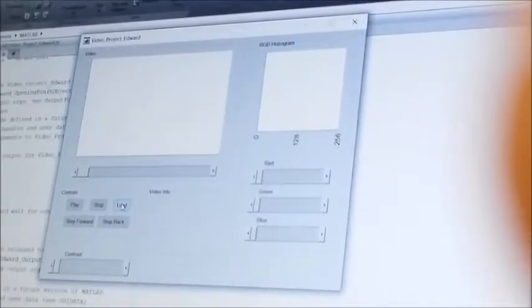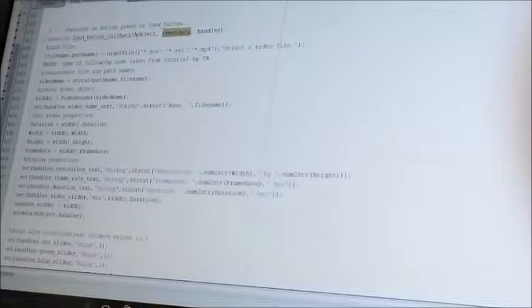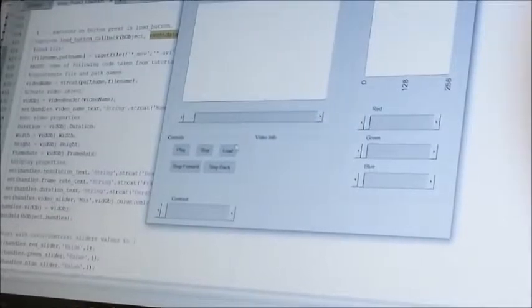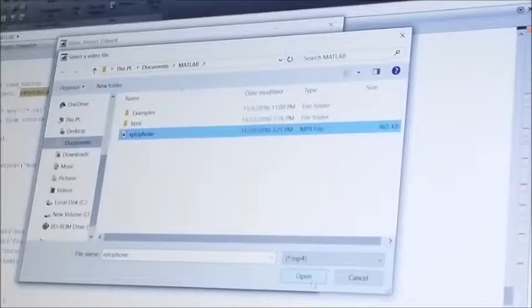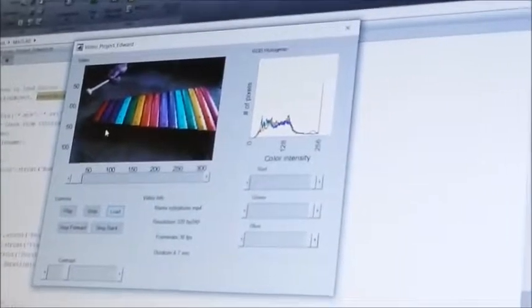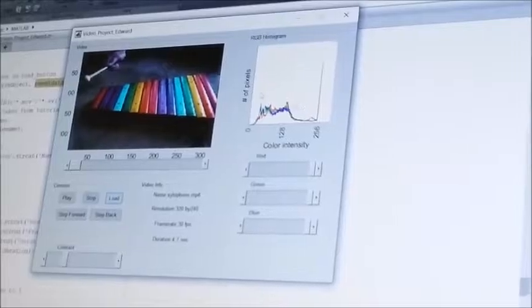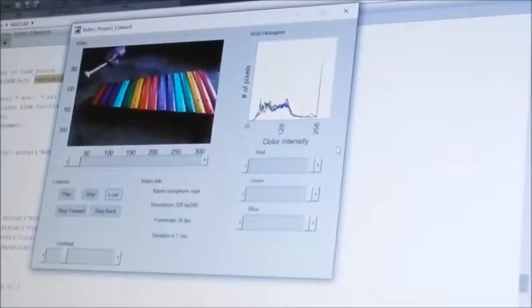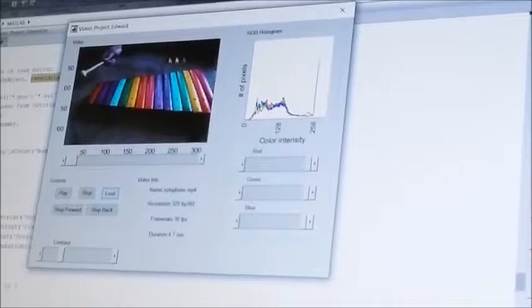So first, let me take you through the load function. When we click this button, it will run through our code down to our callbacks. Through our load callback function here, it is going to allow access to files on our computer. So if we go back to our GUI and hit load, it will run through here and access the files on our computer. We then select an MP4 and open it. It will then load and display the picture. It'll also display the RGB histogram and set all the RGB values and contrast to the original video.